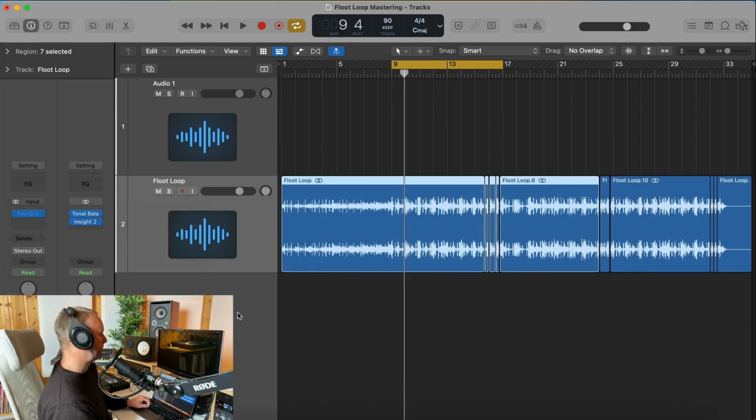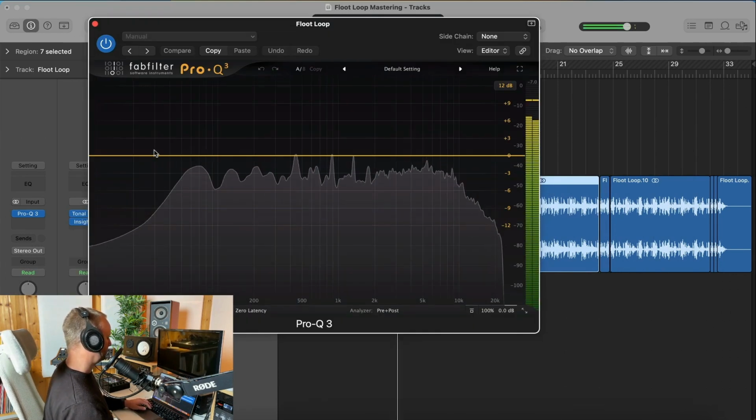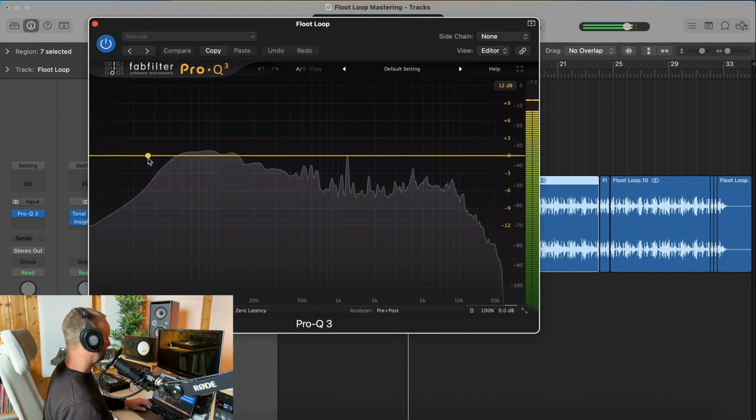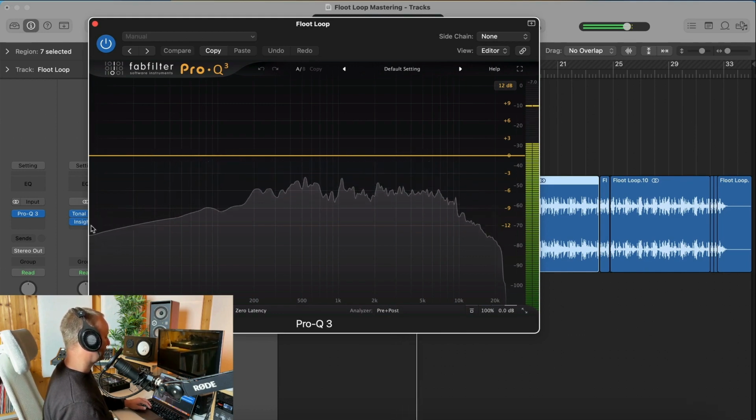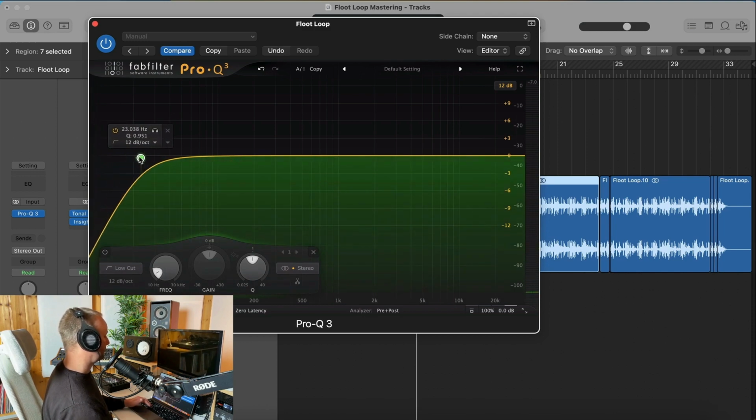Let's open up Pro Q3 from Fabfilter and let's just look at the spectrum analyzer for a moment. I see some movement down here in the sub 20 Hertz area. I don't like that. Let's see what this is. And with the Pro Q3, we can use this listen function. Just hold this down.